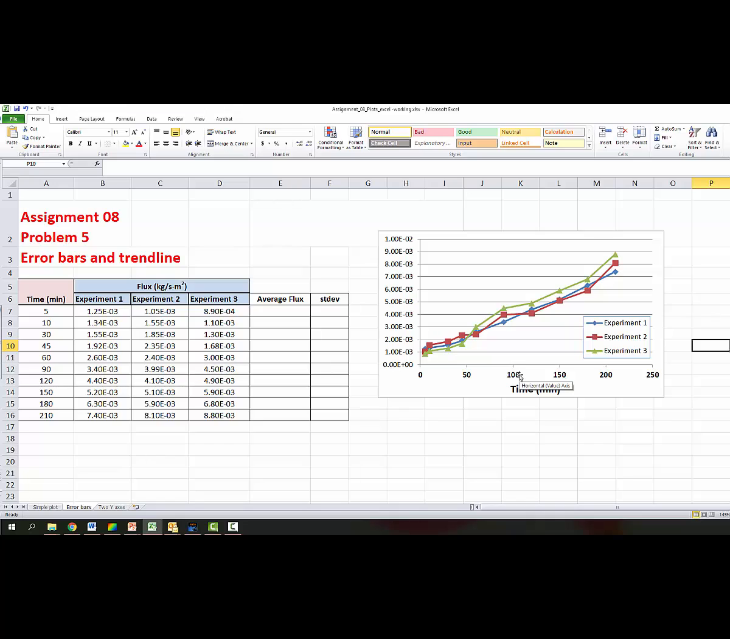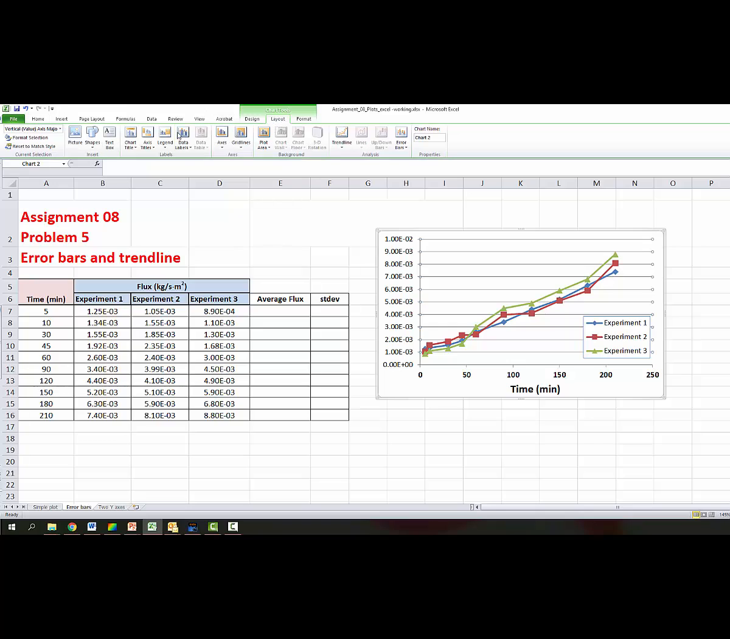Okay, let's go now and fix the y-axis. So I click on the plot again. This green area appears here. I go to layout and then axis title. Go, and this time I'm going to select this vertical axis title. I go here and select a rotated title right here.